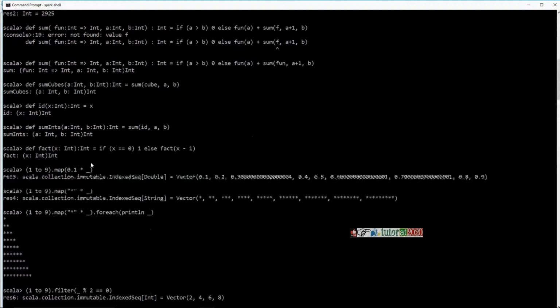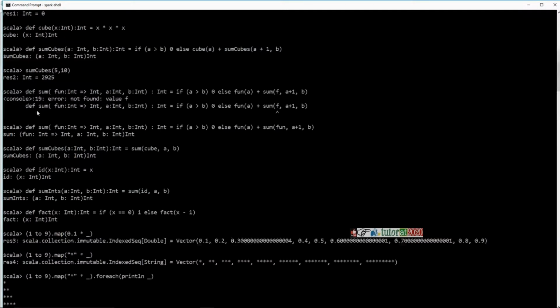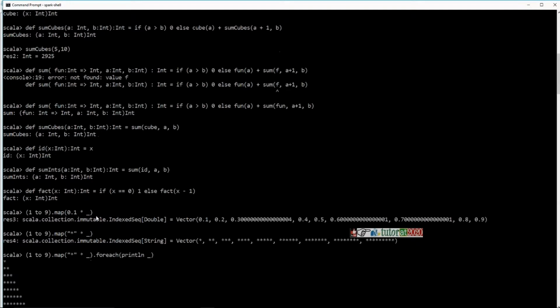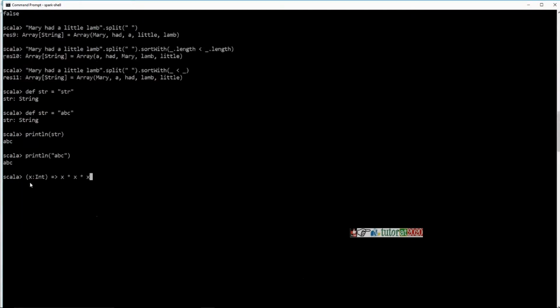The cube function, where is that cube function? We had defined a cube function right at the top. We said define cube, takes in an integer as parameter and returns an integer, and so on. So instead of that, now I'm just trying to write that without any name. So this is basically an anonymous function.